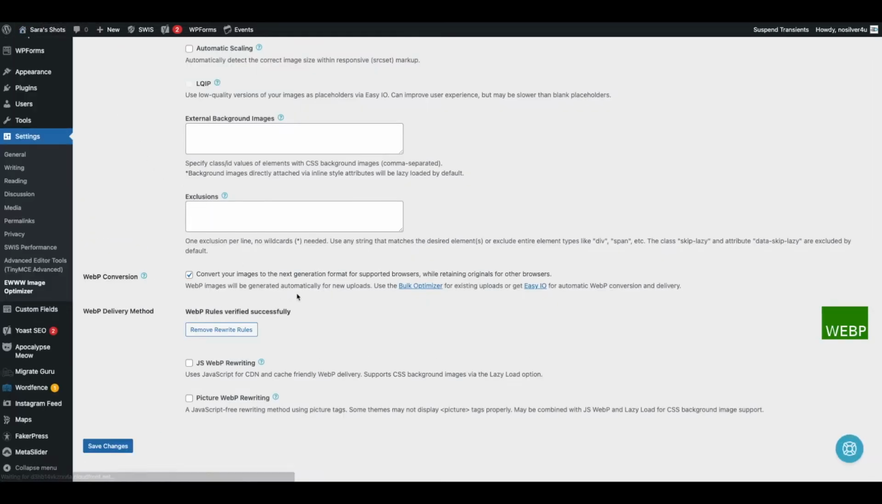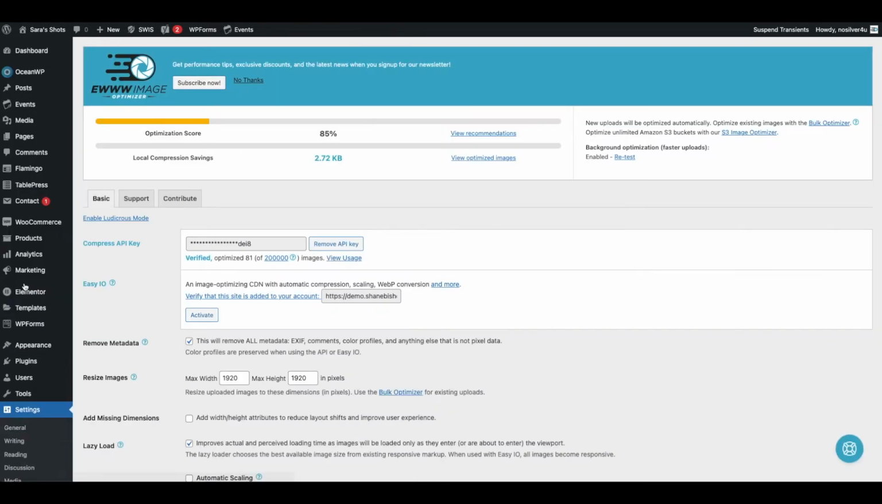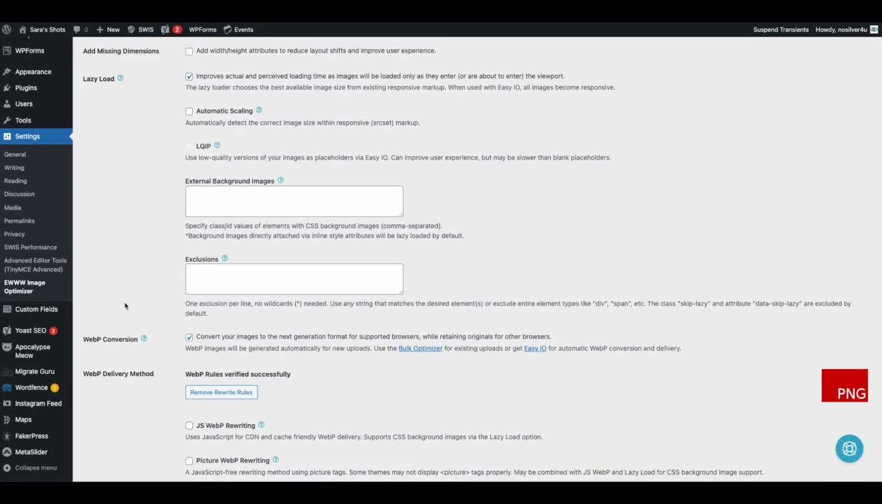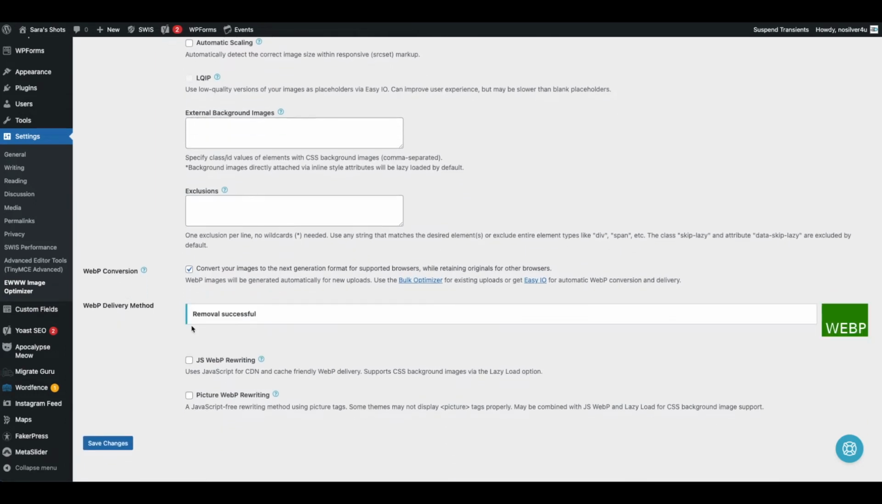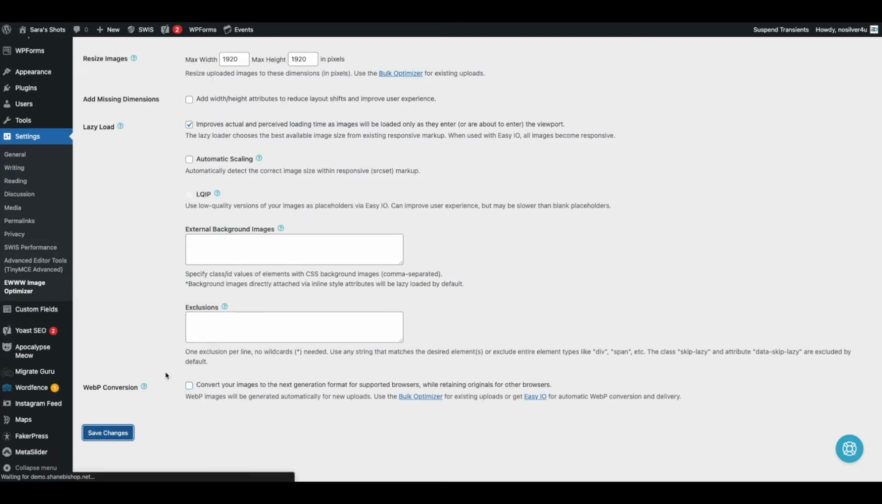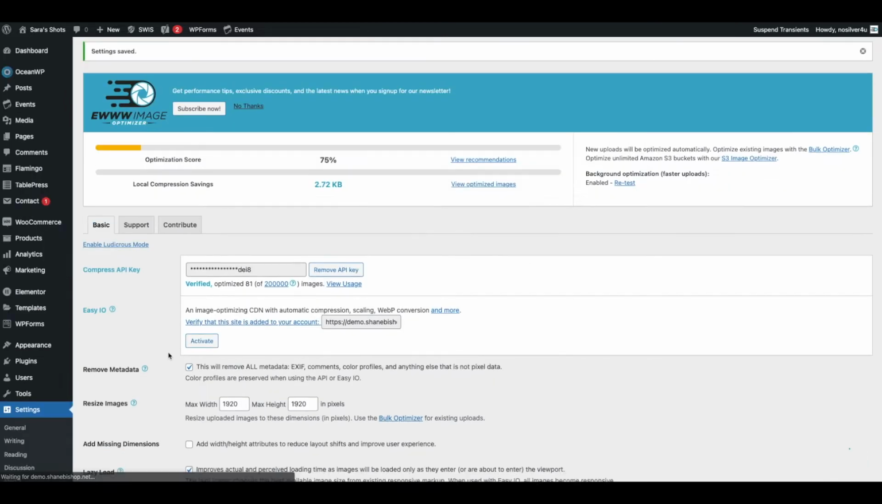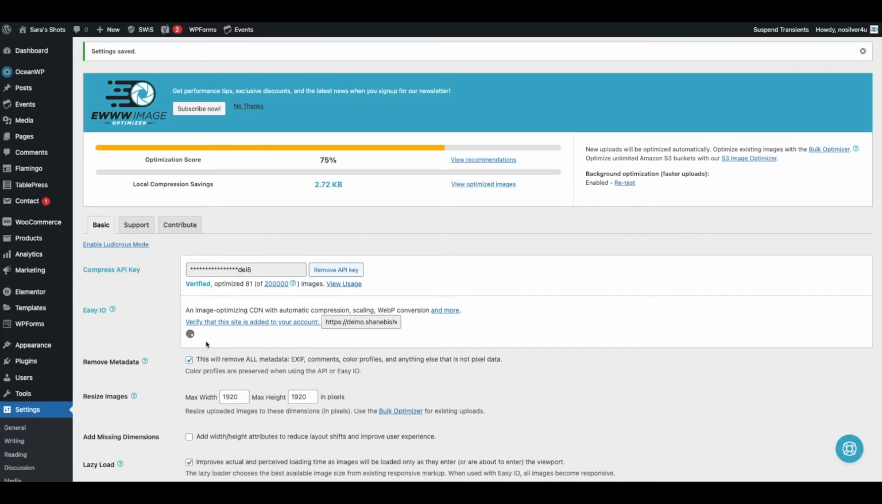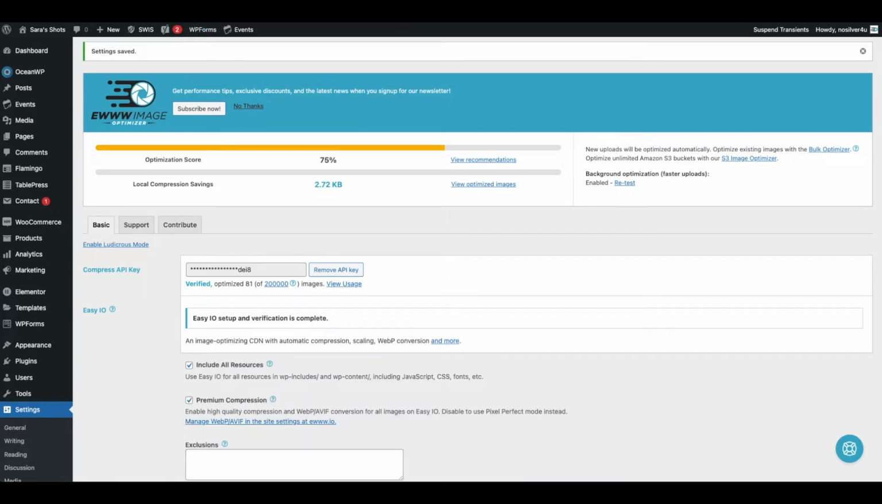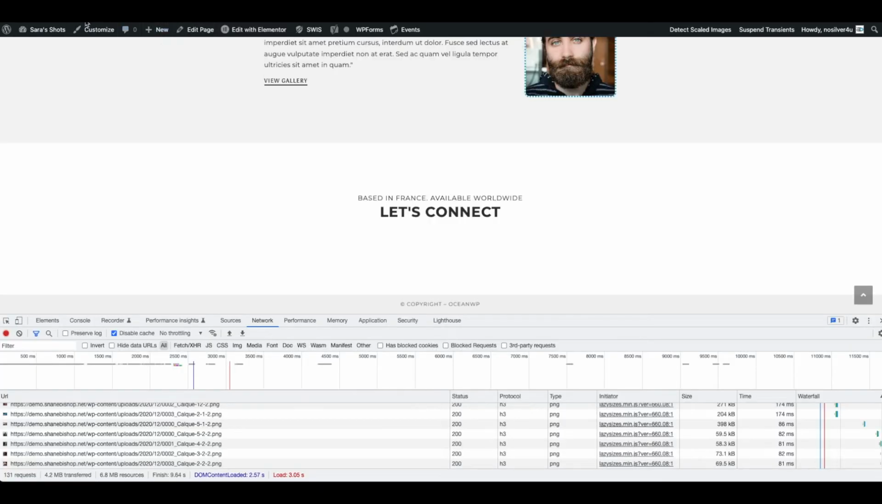Sometimes caching messes with the WebP self-test. So here we refreshed, and now we can tell it's working. This is just caching. So with any of those server-based methods, or again, if you're using EasyIO, those work a little differently than JS WebP and Picture WebP. With those, you see the WebP in the URLs, and you go, "Oh yeah, that's a WebP image. It has WebP in it in the URL." But these guys, not so much.